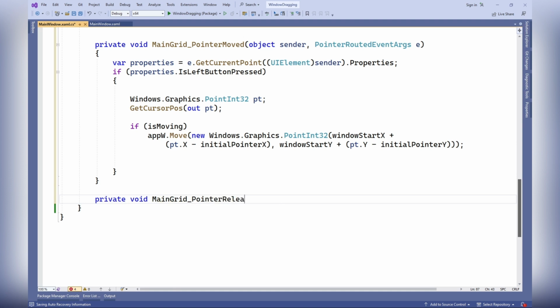In the MainGrid_PointerReleased method: releasing the captured mouse pointer and resetting the IsMoving flag.